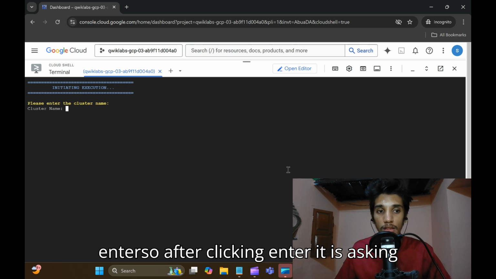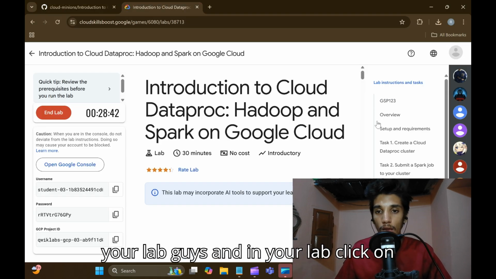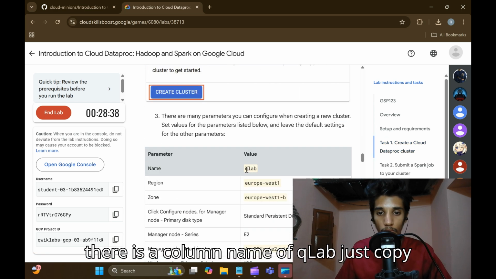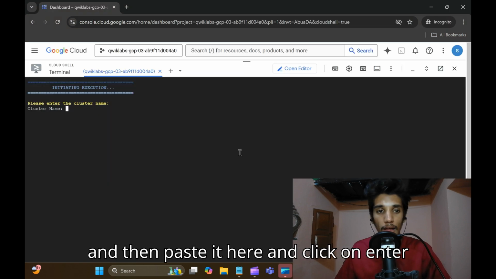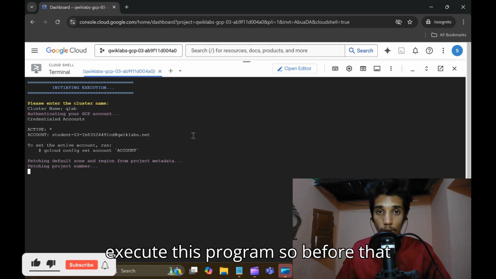After clicking enter, it is asking for a cluster name here. Just come back to your lab and click on task number 1. Below task number 1 there is a field named Qwiklabs. Copy this name, come back here, paste it, and click on enter. Please make sure that it may take 10 to 15 minutes to execute this program.